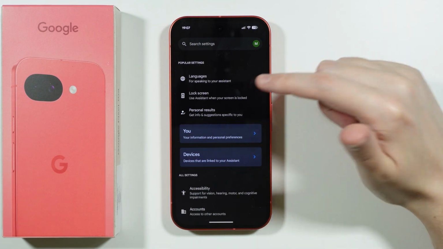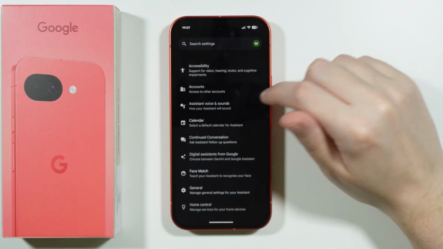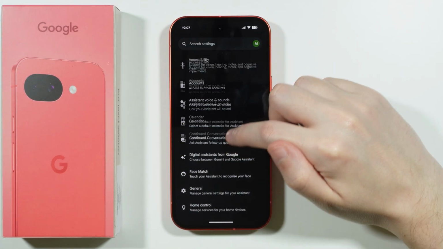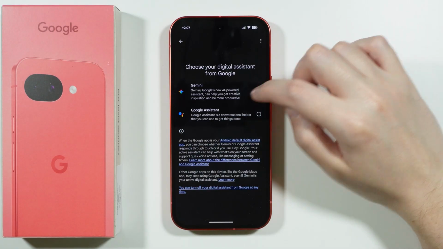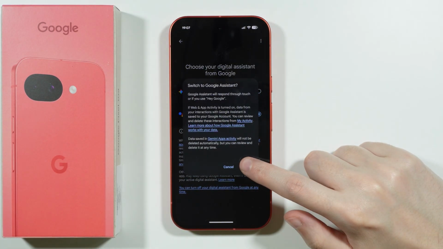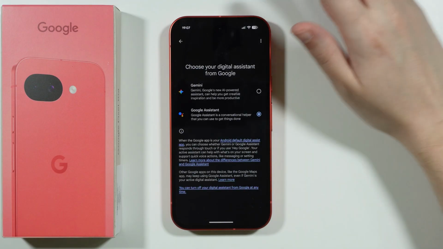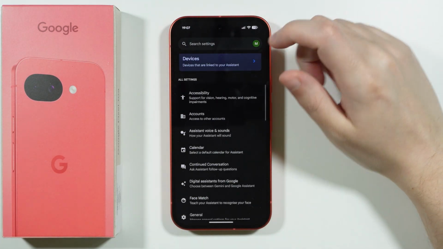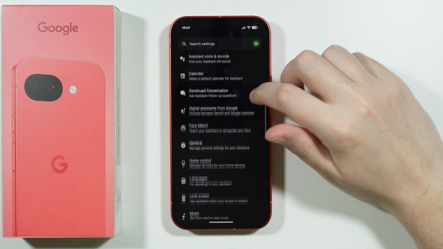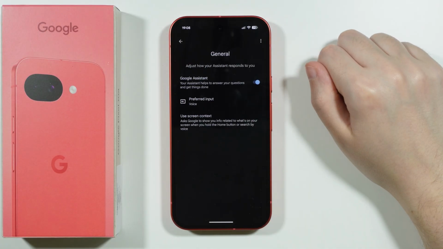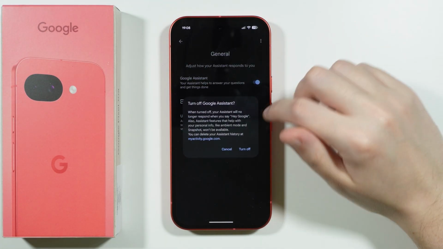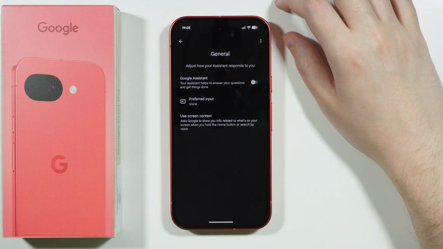And in fact, if you do use Gemini, which is probably the case for most of you, you want to go to Digital Assistants from Google in that case, and you want to switch from Gemini to Google Assistant. This is necessary because otherwise we will not be able to deactivate the Gemini. So now we are using Google Assistant. And next we're gonna proceed to General. And in here we can deactivate Google Assistant in this place over here.